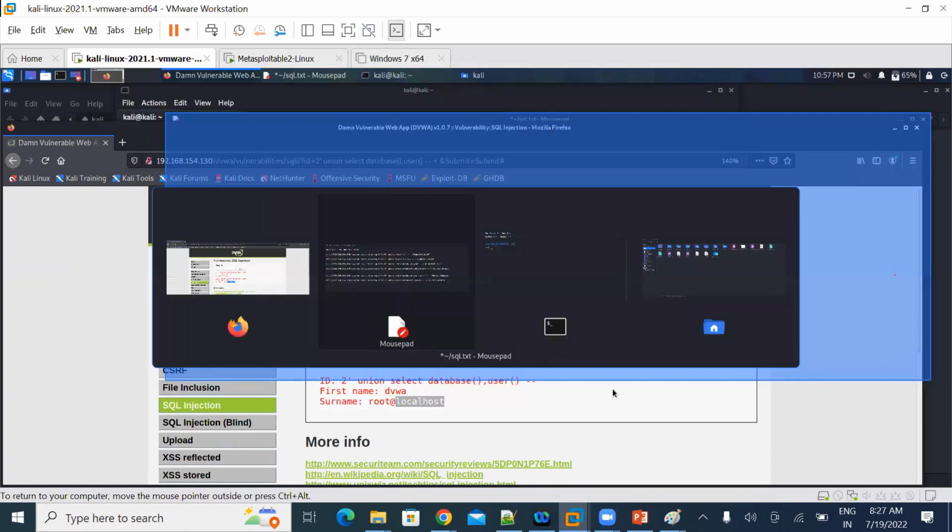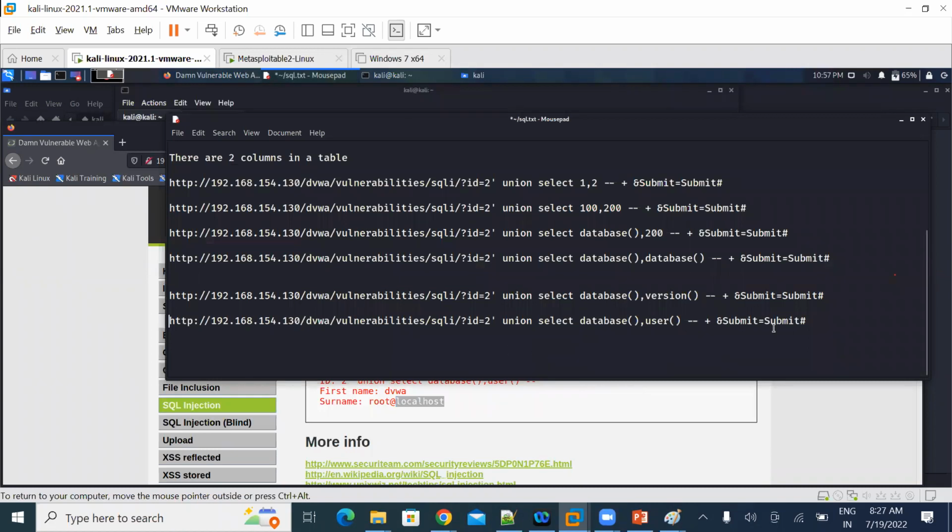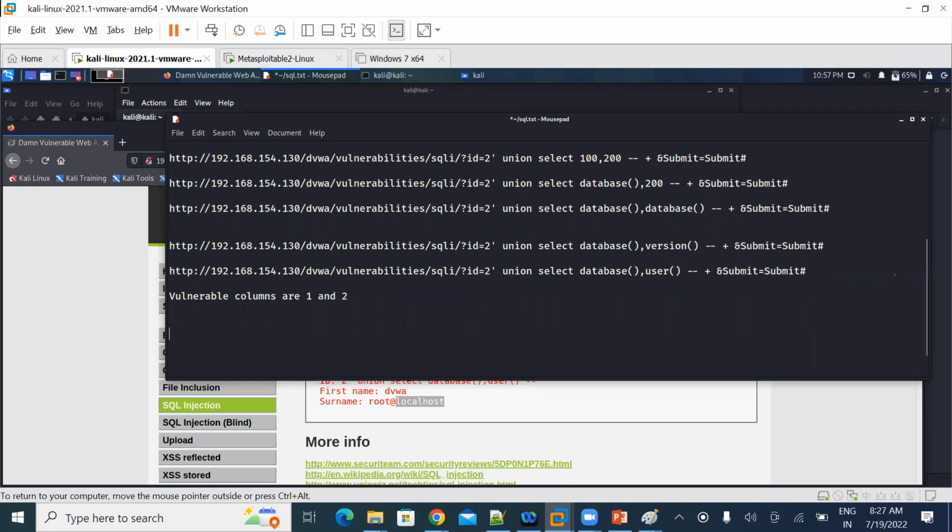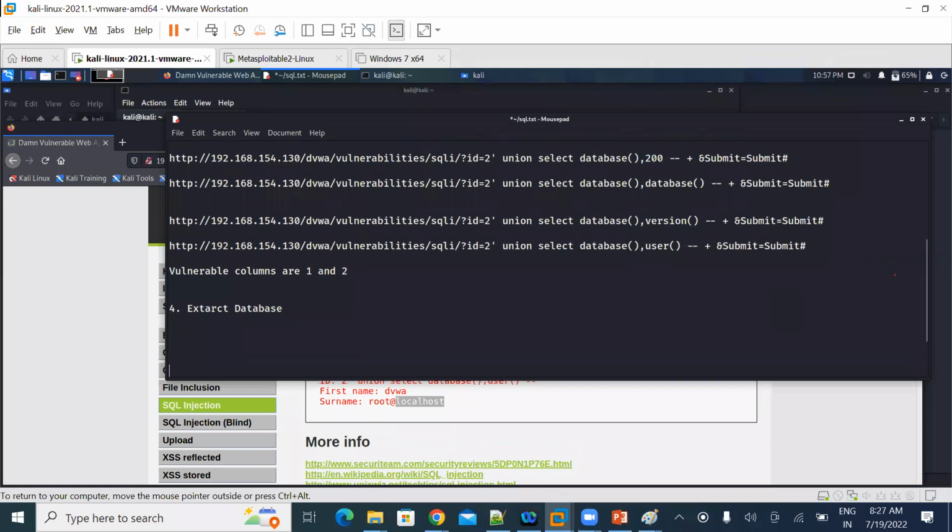Okay. So how do we fetch other details? Now that we are able to find the vulnerable column, 3 steps are done. Vulnerable columns are 1 and 2. I make use of these columns. Then the 4th step, extract the database. For extracting the database, I'm going to use default schema tables. Remember, in the place of the first column, I'm going to replace it with some queries. We'll do that now.